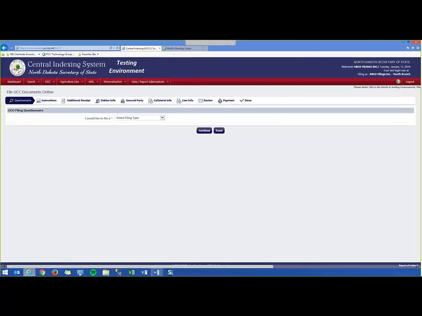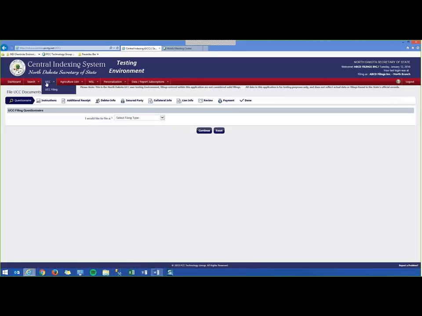This is the filing questionnaire screen. It is the same for all groups of filings. However, the filing types that are given are dependent on which menu item you selected. So just now, I went up to the top, I went to the UCC tab and clicked UCC filing. Therefore, on this filing questionnaire screen, I'm seeing only UCC and UCC CNS filing types.